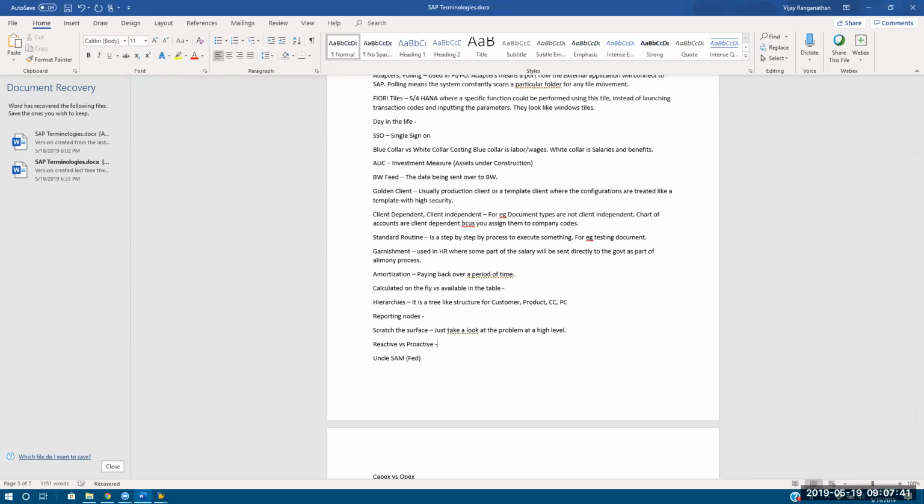Reactive versus proactive. You know what reactive is, right? Reactive is fixing something when a problem already occurred. Proactive means thinking in advance and trying to prevent the issue.